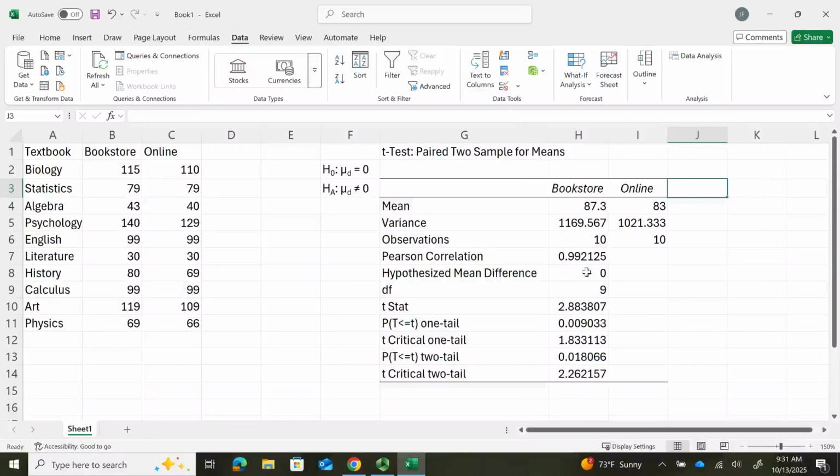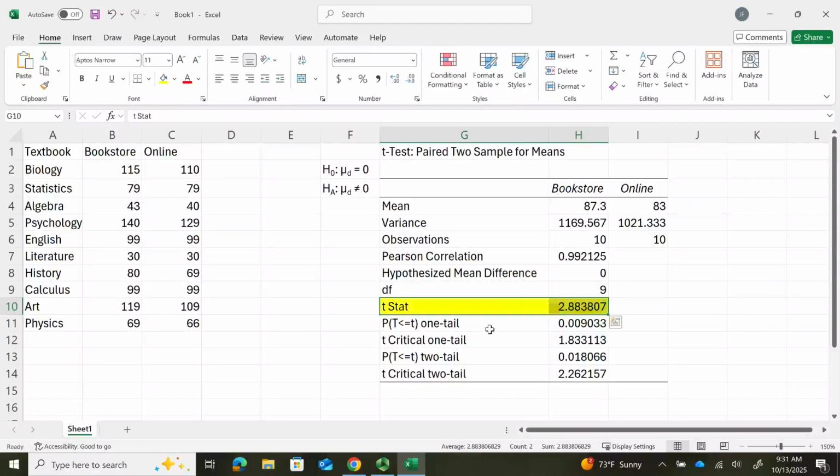This hypothesized mean difference, this is the value we put in for the population mean of the differences. That's that value of 0 right there. And then next are the degrees of freedom. This value right here is our test statistic. So I'm going to highlight that so we see that. That's one of the values that we are after.